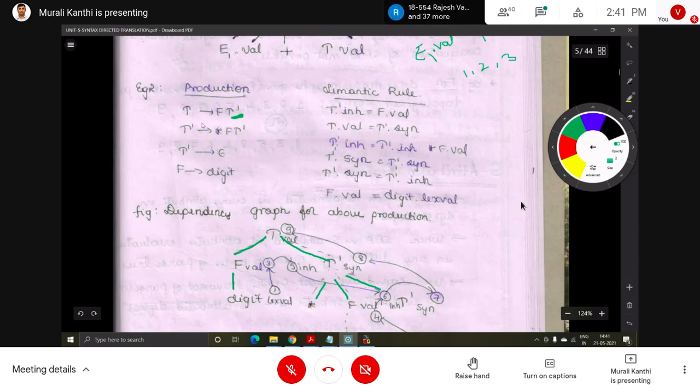It is inheriting, that means it is taking the value from its sibling. Next to T', it is a parent, so it has to take the result from this. That's why T.syn is equal to T'.syn. So now we can mention it is the synthesized one. The result is copied into this parent. For this we can write T1'.syn. It is taking the value from its sibling only.